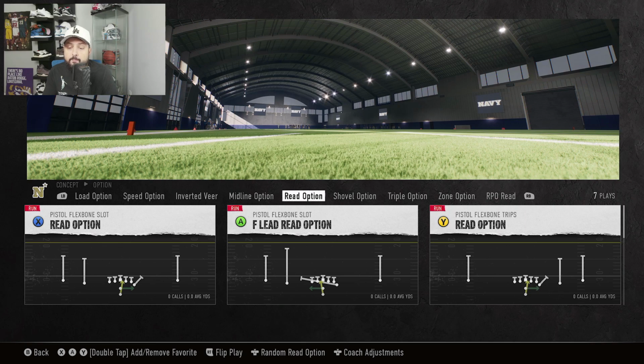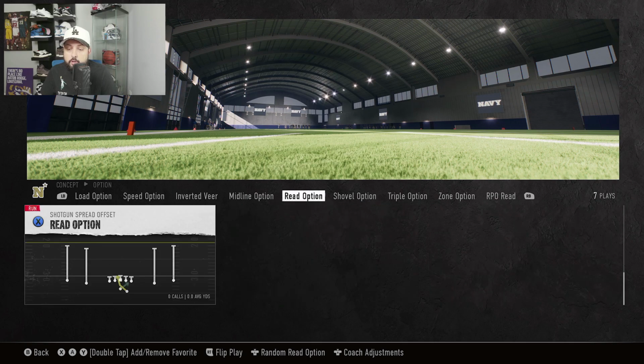Next, we're going to look at the read options. So these are going to be found in shotgun formations or pistol formations. So you usually have a few in your playbook.